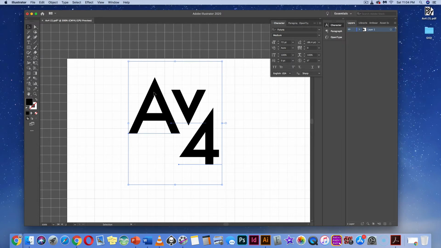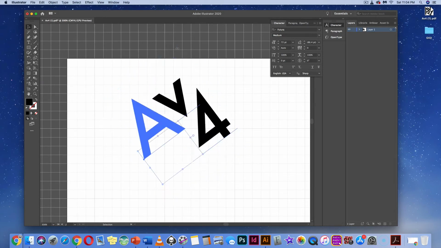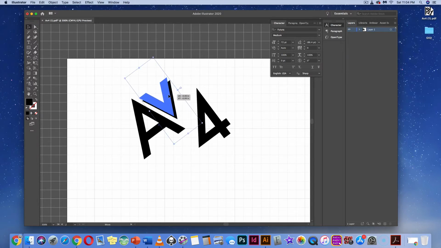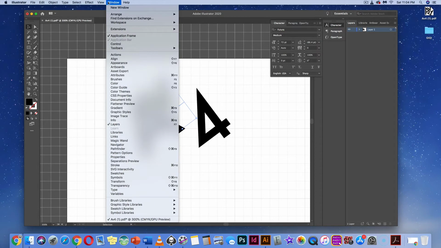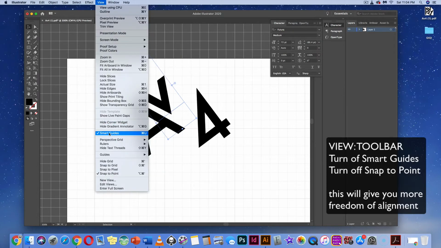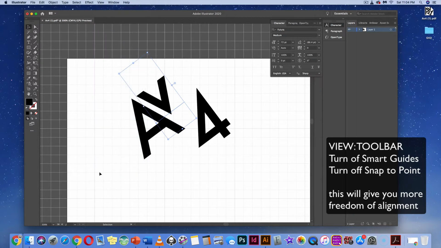And so what I'm going to do with my letterform interaction, and this is how we would experiment with all of our different letterforms, is we're going to mess with them and try to see how they align with one another. I notice that my snap is on here when I move my letterforms around. What you can do is go to your View here and turn off your smart guides and turn off your snap. That way we can be a little bit more free with our placement of these letterforms.